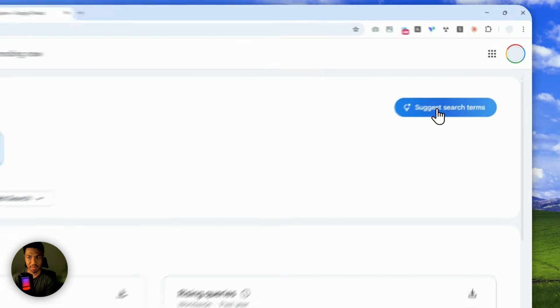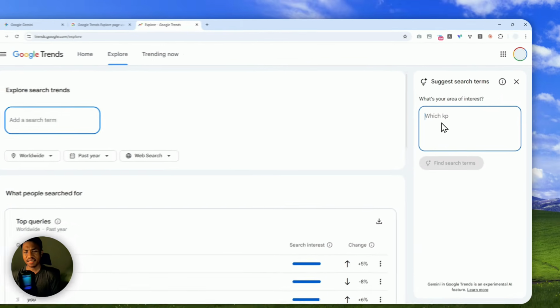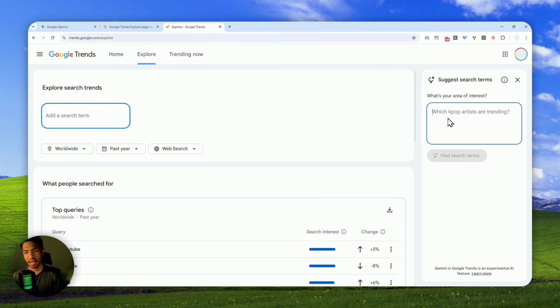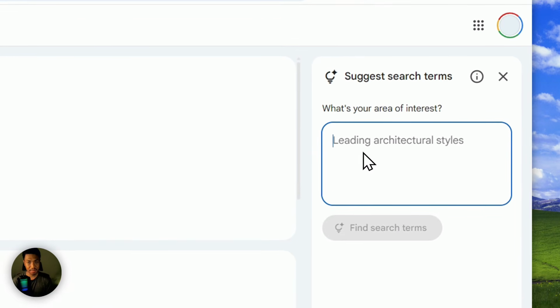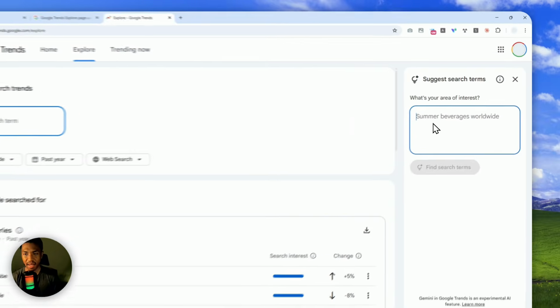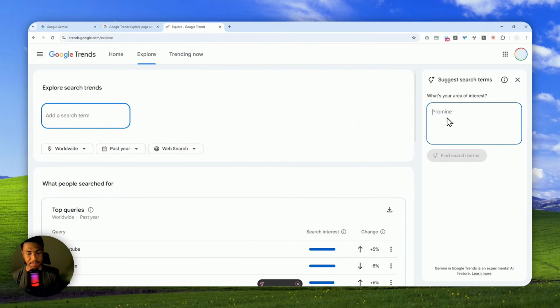Click Suggest Search Terms. And let's say I'm running a business. Let's say I'm in the business of selling electric bicycles. So I'm not going to type any keyword, any terms. I'll just explain my problem and my goal. So this is one example. Okay, right now I'm selling electric bicycles and I just want to improve my sales. Okay, it's not a keyword, it's not a term, it's a problem.